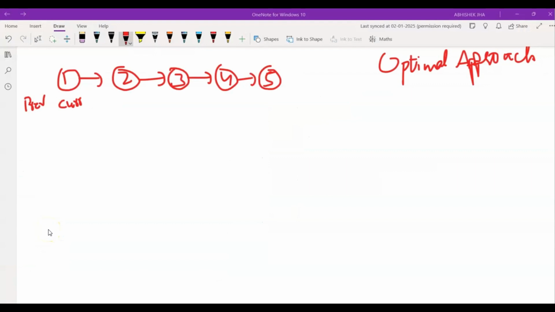So in our optimal approach, the idea here is, instead of using extra space, we reverse the pointers in the linked list in place using 3 pointers, that is previous, current and next. So let's understand how our optimal approach works by running this given example. So our first step here would be to store the next pointer, that is we'll take a next pointer, we'll store the next pointer using current next.